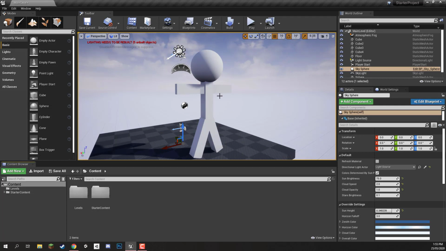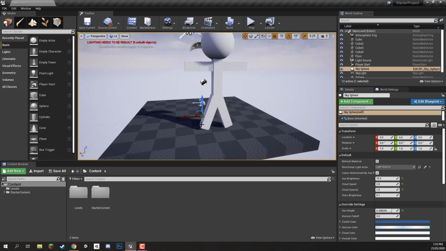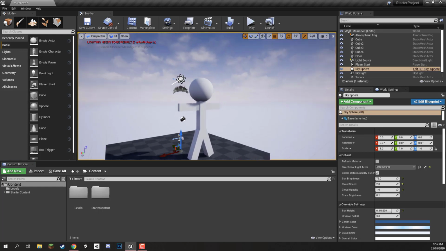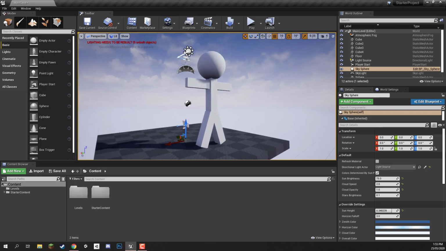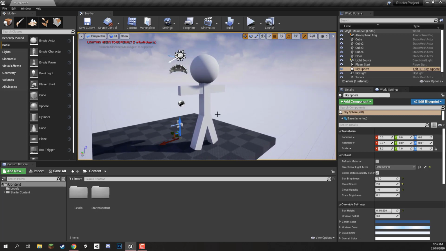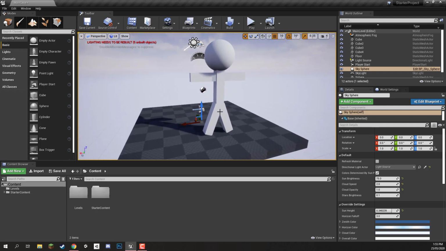Here I've created a stick figure using a bunch of different 3D objects, and I want you to go through and create the same thing. This is just using cubes and a sphere that we can get from the modes panel over here. Just drag them in, and this involves me rotating, positioning, and scaling the various elements to get a stick figure that looks like this.